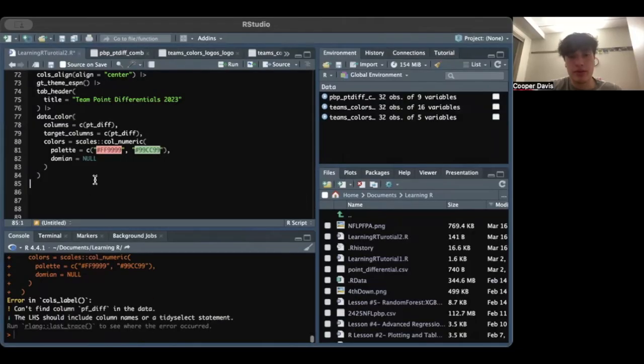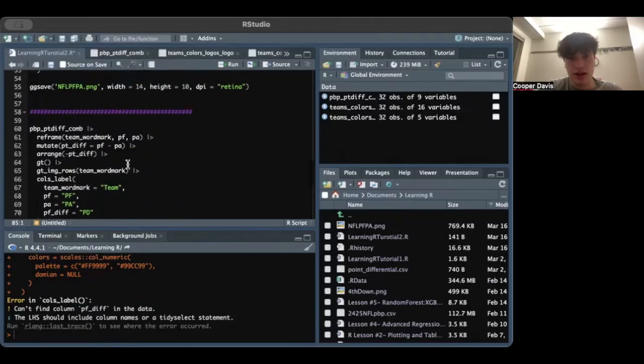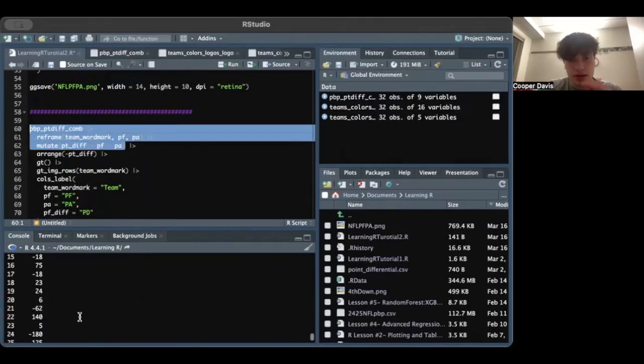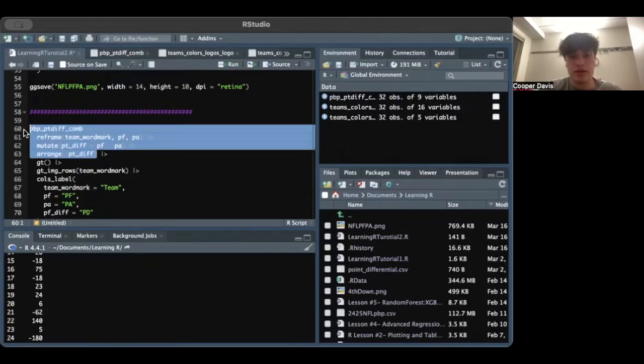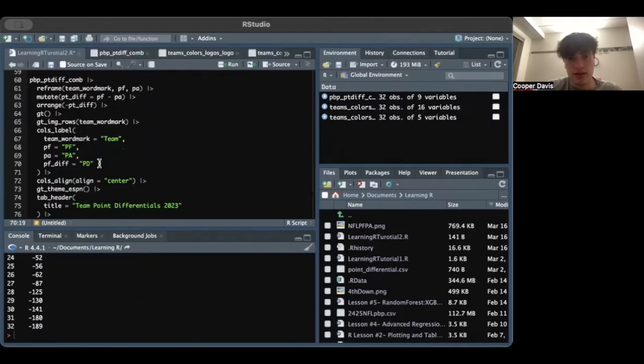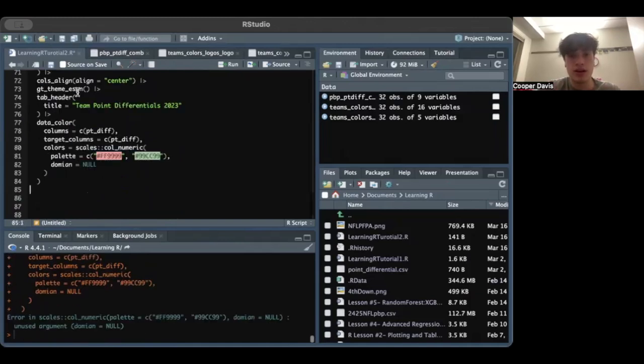So now that we have that, we can run it. Can't find column point differential in the data. So if we take point_diff and we do that, we can kind of run through our code. So we know that exists, right? We called it PF diff by accident. So make sure to label this correctly, and you can run through your code in chunks to try and find out where your error is.